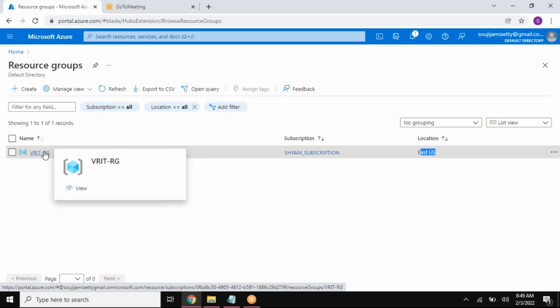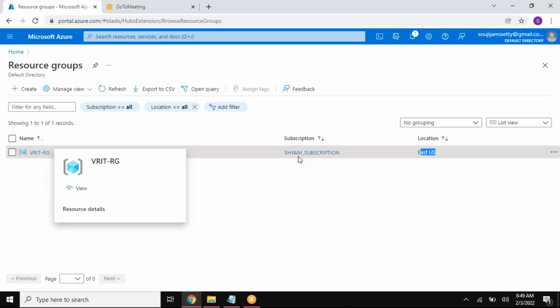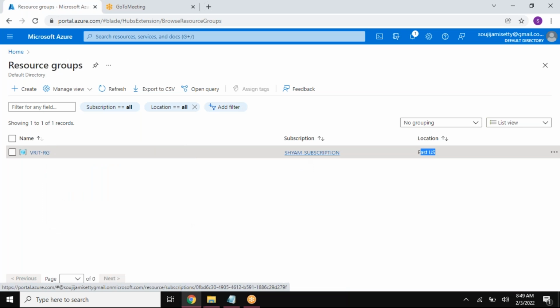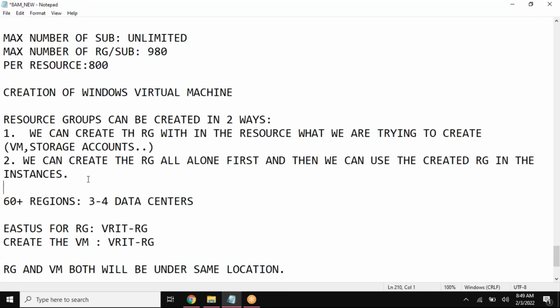So what are the things you're having within this particular resource group? What are the instances you're trying to create, your virtual machine, your storage account, whatever you're trying to create under this particular resource group using your subscription? I am responsible for that. So I have to pay the amount to my cloud provider. Understood, right? So now my resource group got created successfully using my second method.